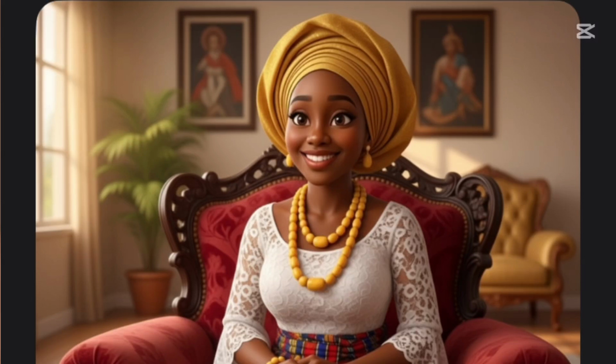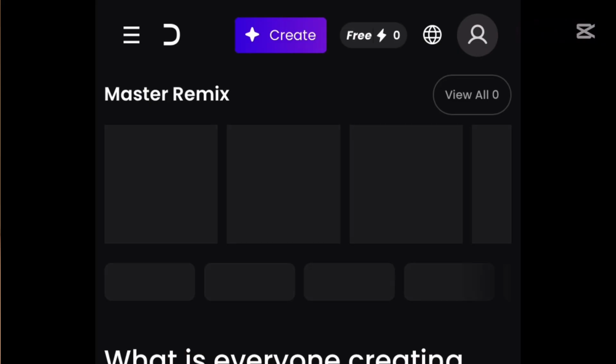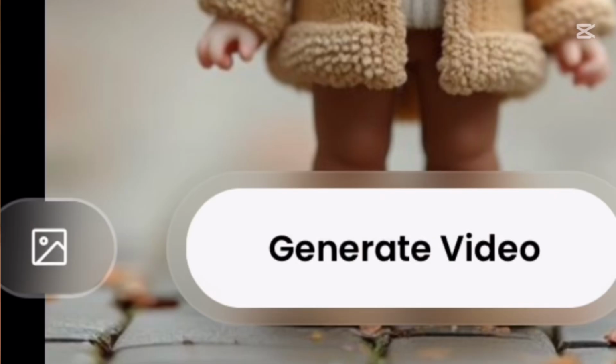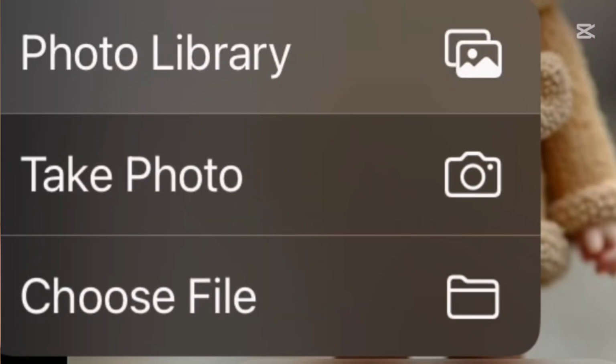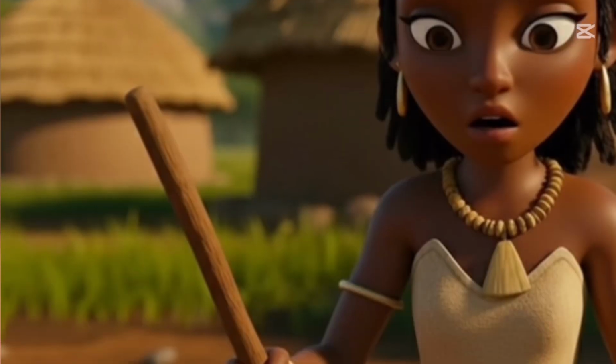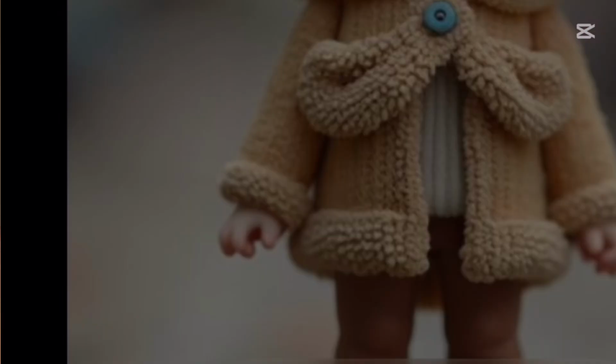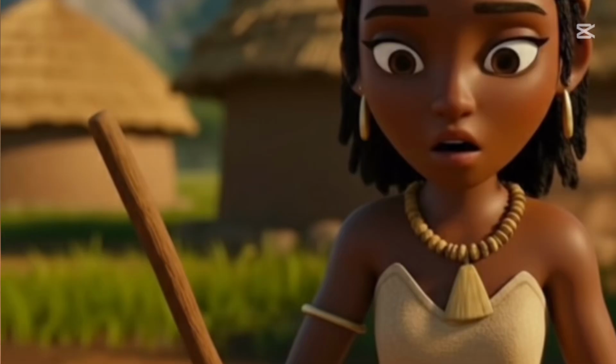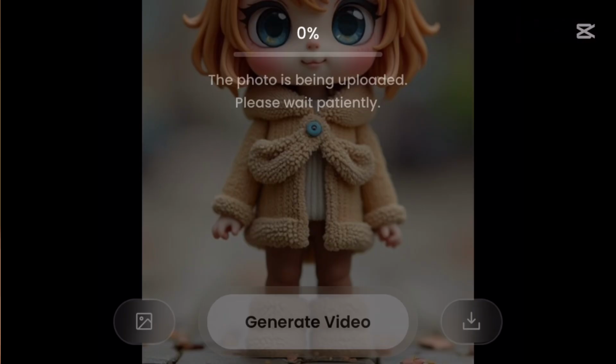So all I have to do is click on create. When I click on create, you see this button down here, click on it. It will give you option to upload your image. All you have to do is just to click on photo library, depending on the phone you're using. If it's iPhone, you can follow the exact prompt I followed, but if it's an Android phone, just look for where you save the image. When you click on it, you select the particular image you want to make to talk. Allow it to load to 100%.